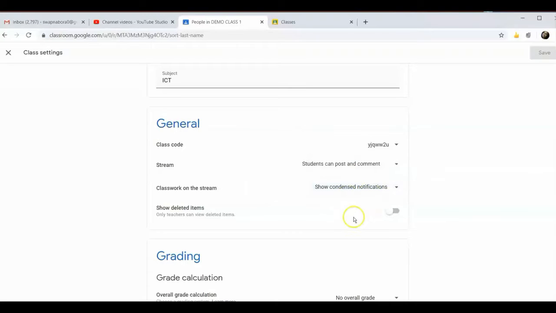If I click on this, it is a very important option: show deleted items. For example, if any of your posts or any of your important materials is accidentally deleted, then if you go to settings and click on this show deleted items, those items can be recovered by saving that option. So I'm saving it right now.